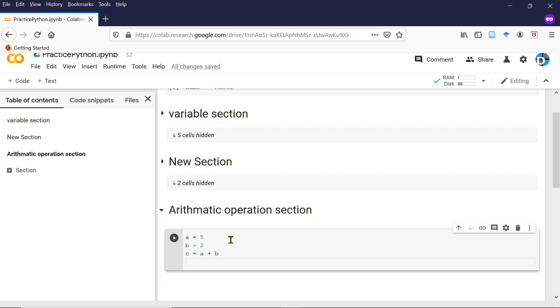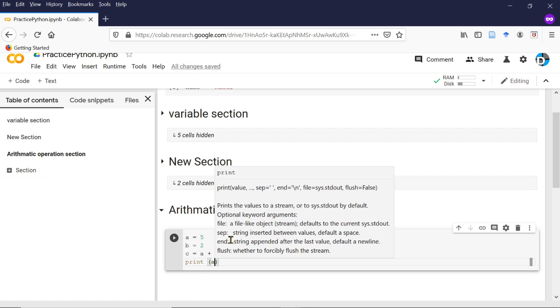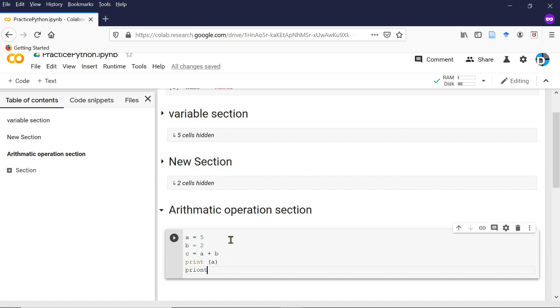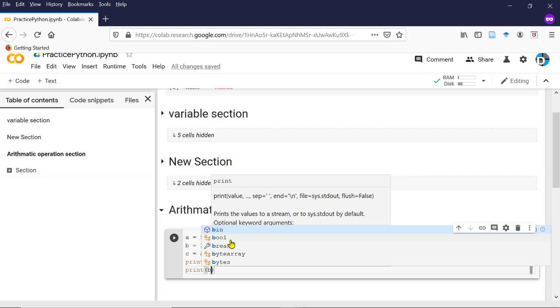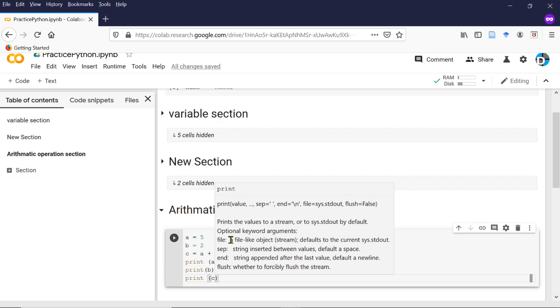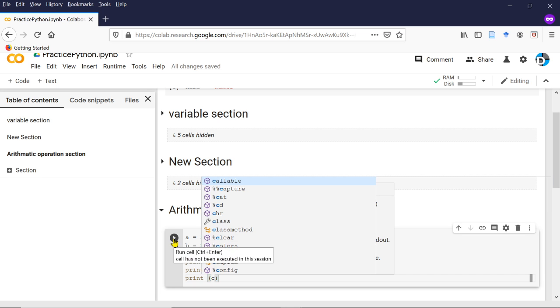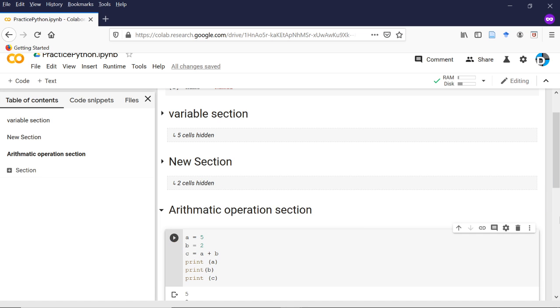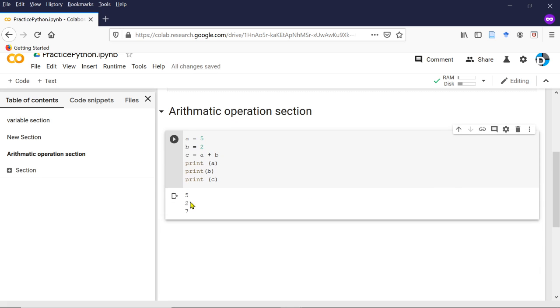Now let me print a and print b, print c. Let's see what the output is. Okay, you can see that 5, 2 and 7. So this was simple.